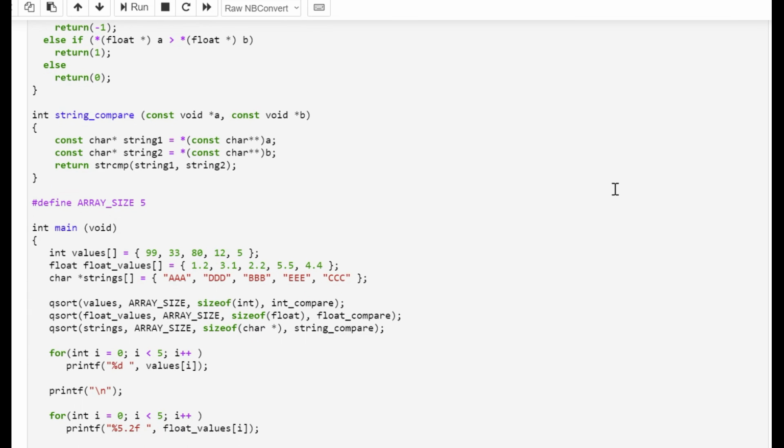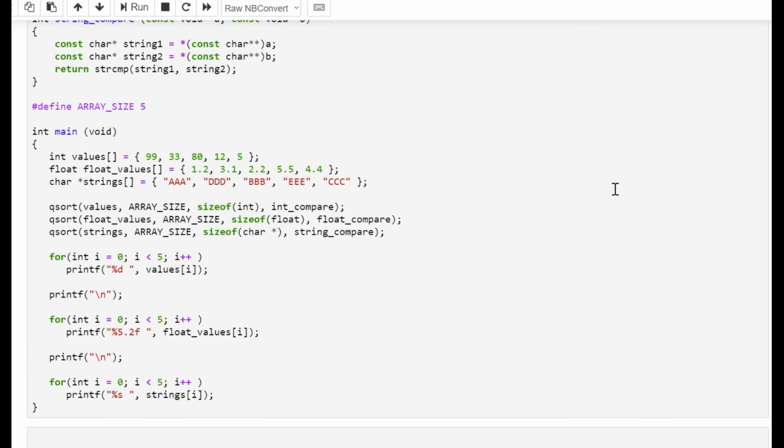And so I'm then creating in my main program a myriad of arrays. I've got an integer array, I've got a floating point array, I've got an array of character strings, and you can see I'm using the same qsort function to sort values despite the types. And the only thing that's really differing is I'm telling qsort how big is my data item and which function should I use to compare them. And qsort's using a pointer to a function behind the scenes to call the correct comparison.